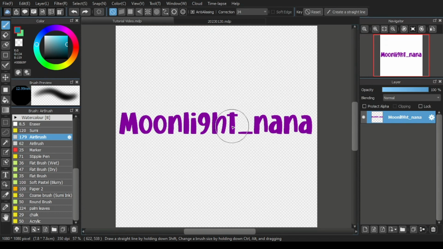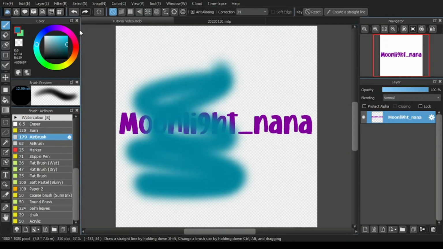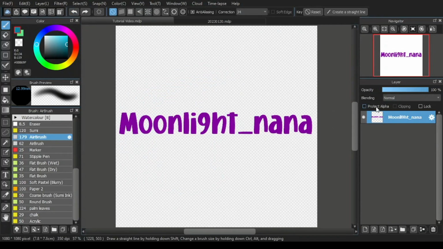To demonstrate this, I've earlier drawn something here on the canvas in the form of words. By default, I can draw anything on this canvas. But once I tick on the Protect Alpha for this layer, I cannot draw anything or change anything on this layer if not upon the drawing, like what you are seeing on screen right now.